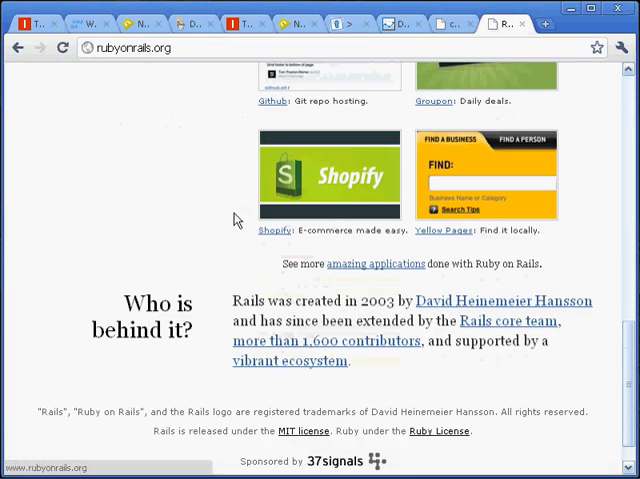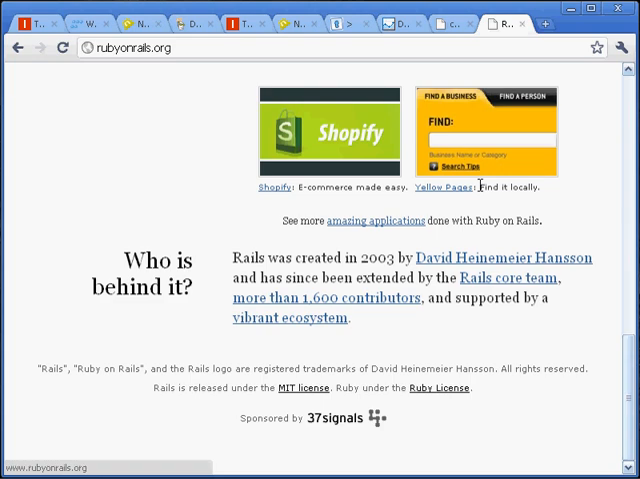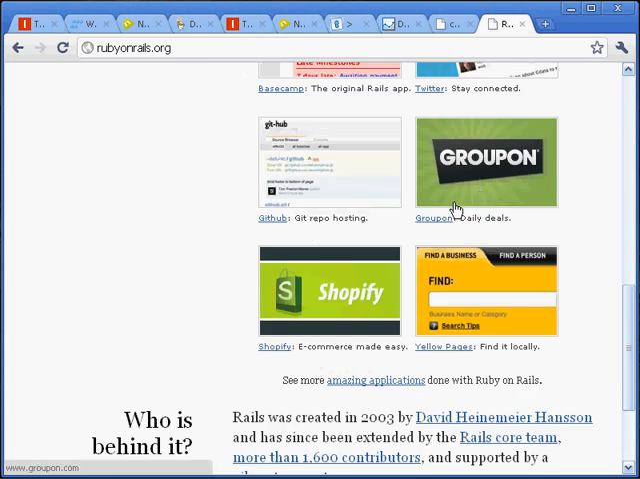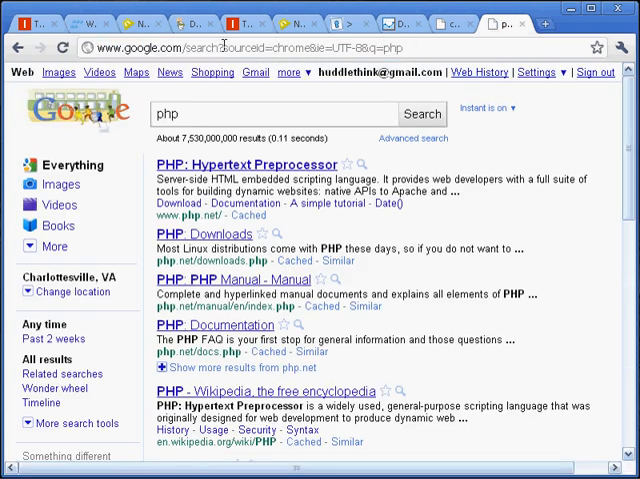And Twitter is built with Ruby on Rails. You can see some of the sites here. Groupon, maybe will be bought by Google for $6 billion. And then we've got PHP, which is just a basic server-side language. This is actually what Facebook is built with, PHP. So you want to set up your environment.